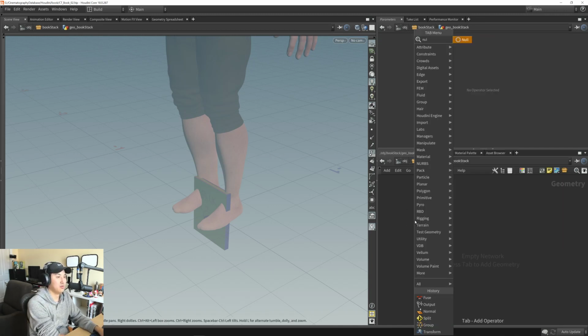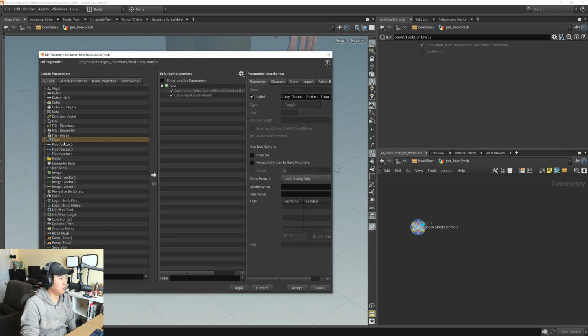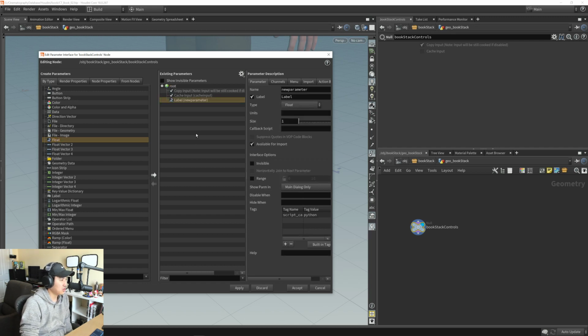Okay. And then we're going to have some params for this thing. Book stack controls. So I think when you want these book clump makers, you feed it a bounding box basically, and then it fills them in for you. I think that's it. I think we just feed it a bounding box.